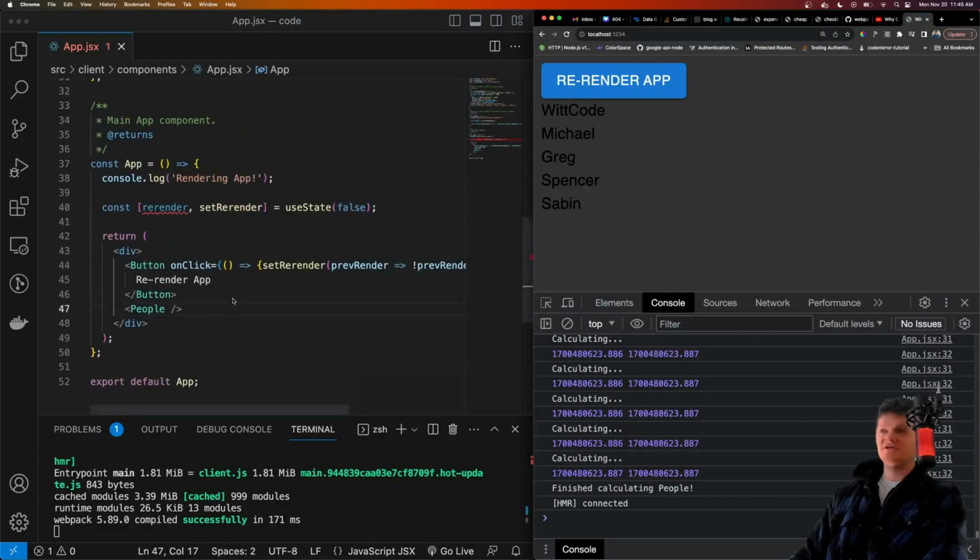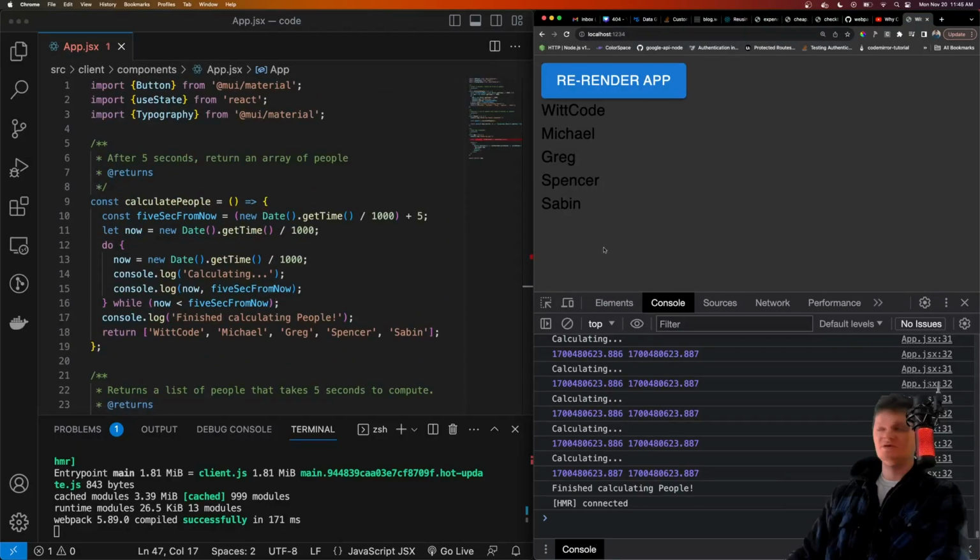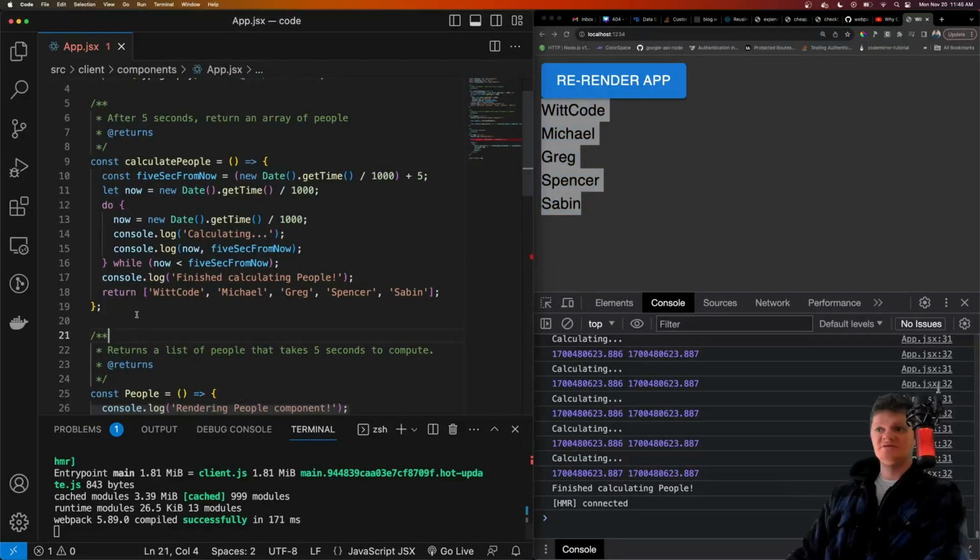And so specifically, this app is expensive because all it does is display a list of 5 people. However, this list takes 5 seconds to be computed. So this comes from this calculate people function. And the way we do this is we get 5 seconds from now, we get the current date. And then while the current date is less than 5 seconds from now, we just keep calculating the date. And then after 5 seconds, we return this list. So this is why this is a very expensive calculation.